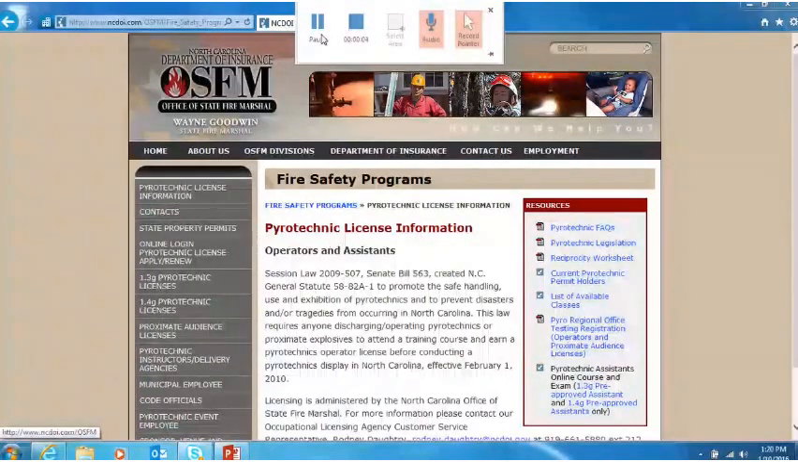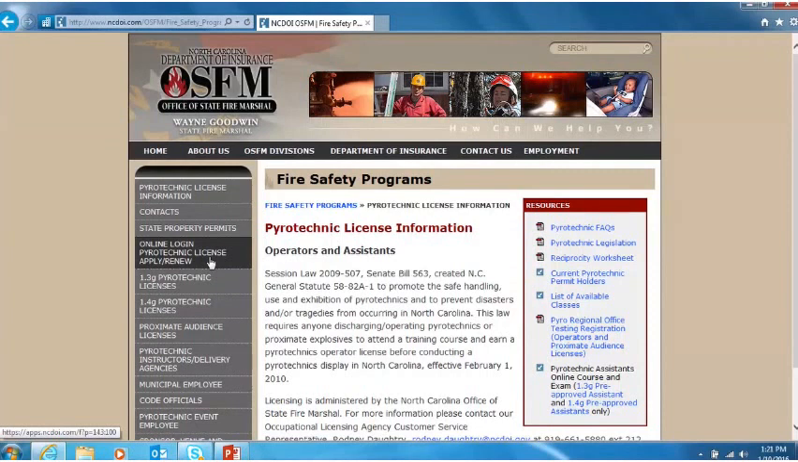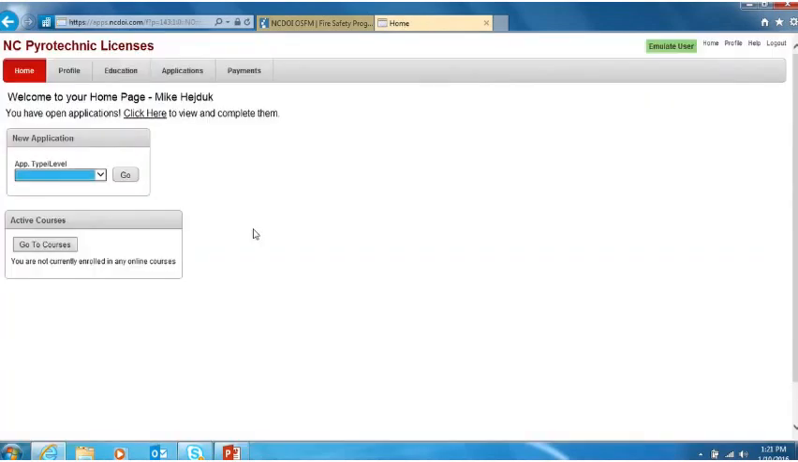Once you have your NCID login, return to the OSFM and Pyrotechnic License Information screen, online login menu item. Enter your user ID and password that you have created in NCID and press the login button. This will take you to the online database for pyrotechnic licensees. This screen is the home page, and this is what you'll see once you've created your account if you are either trying to apply for a license or you have one.